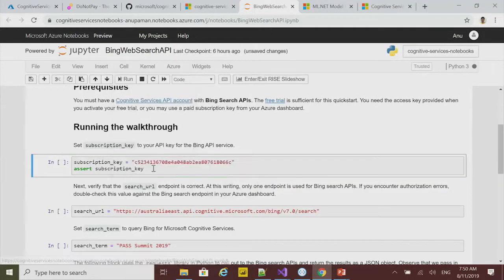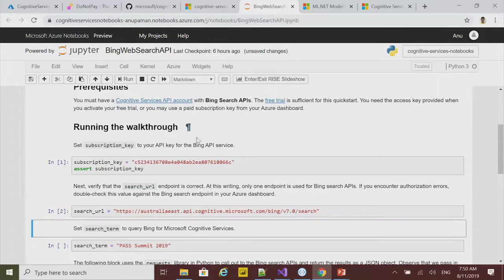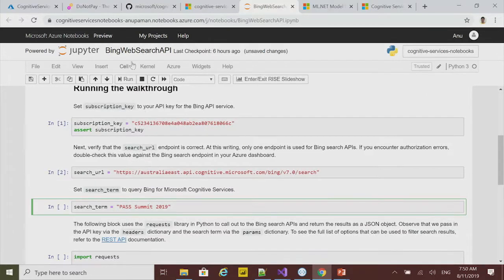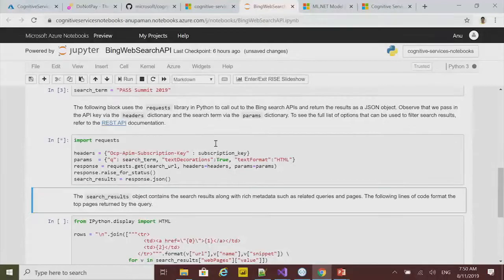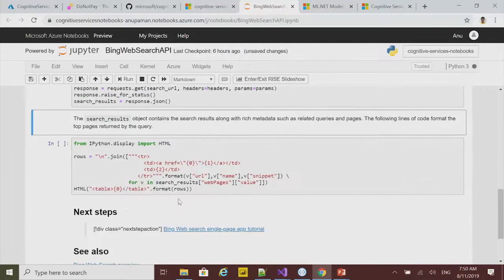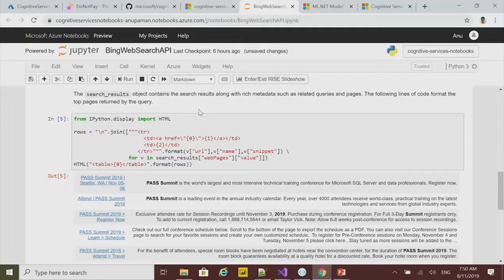This is the cool thing about notebooks because it allows me to run my commands quite easily. As you can see here, it is running the statements. I'm going to just use the past summit 2019. And again, I'm using Python here. So I'm not using C# or anything.